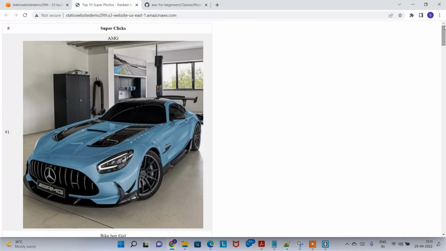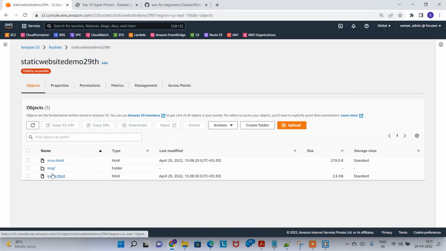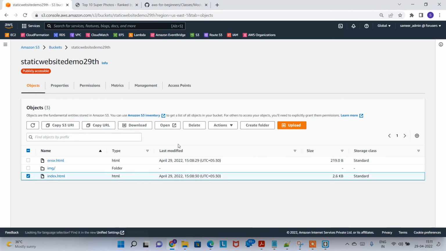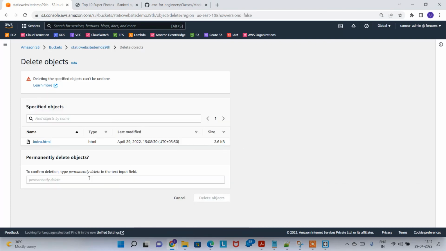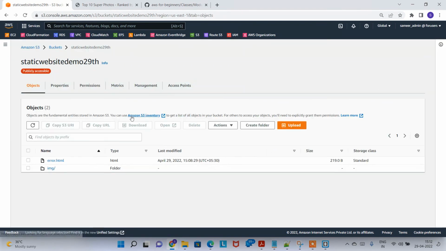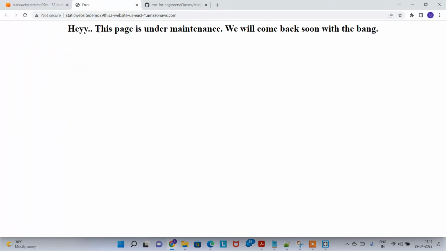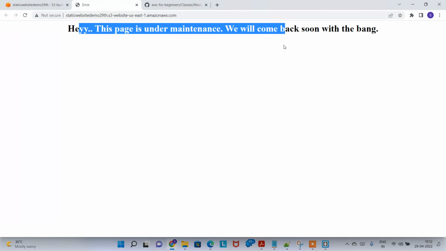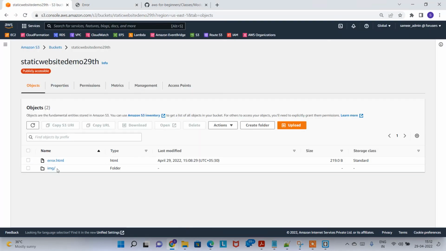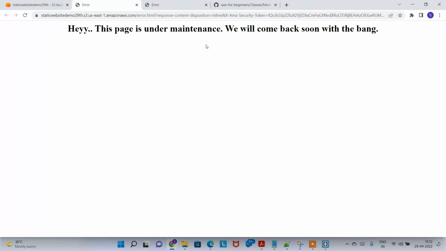This is one thing, and I want to talk about one more thing. If you remember, we have one more file called error.html. Say for example you deleted this index.html for some reason. I'm just deleting it, permanently delete, and then delete objects. Now if you come back and refresh, the page will go to your redirection. This is the error page: this page is under maintenance, will come back soon. If you open the error.html, you will get that. If you click on open here, it will open only that page.